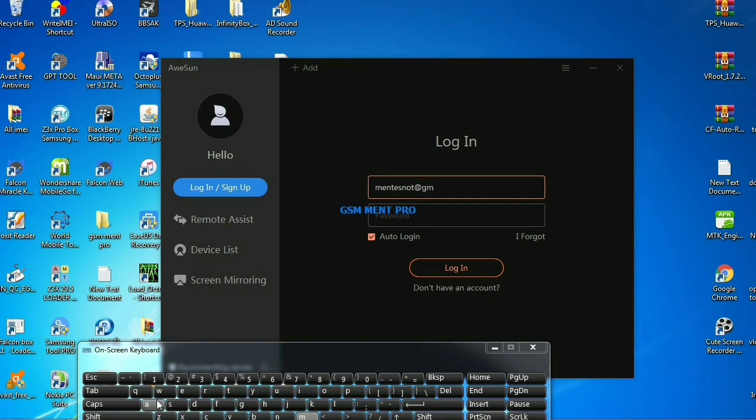We will type the email and the password. After that, you can log in to your account and you can simply connect your PC to your Android device.